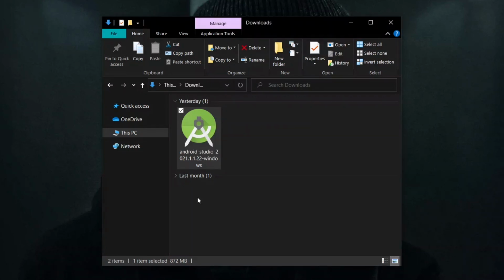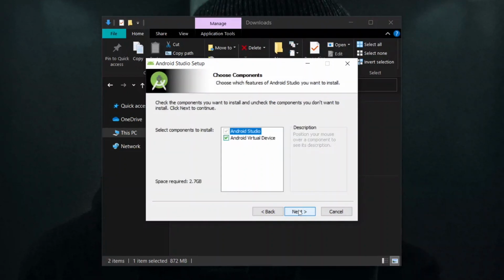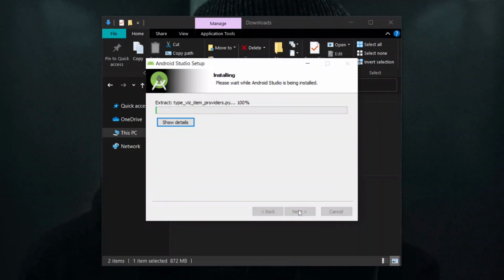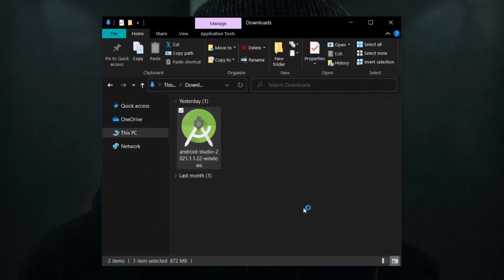Sometimes you'll be prompted if you want to remove previous versions of Android Studio from your PC. If you get that prompt, make sure to allow it. Now you need to ensure that the checkboxes for the components are checked, including the Android Virtual Device. We go with all the default settings and start the installation process. With the setup completed, you should be able to proceed and start the application.